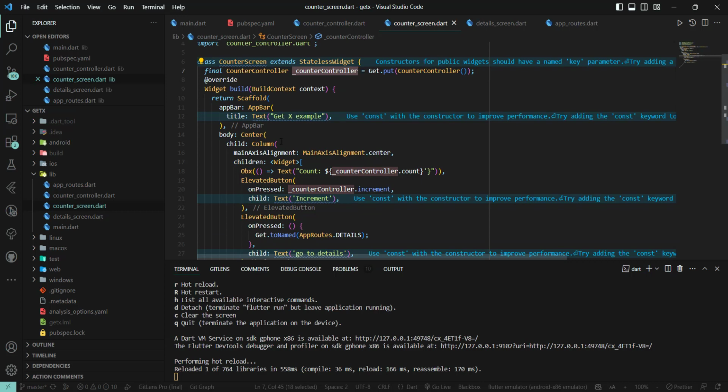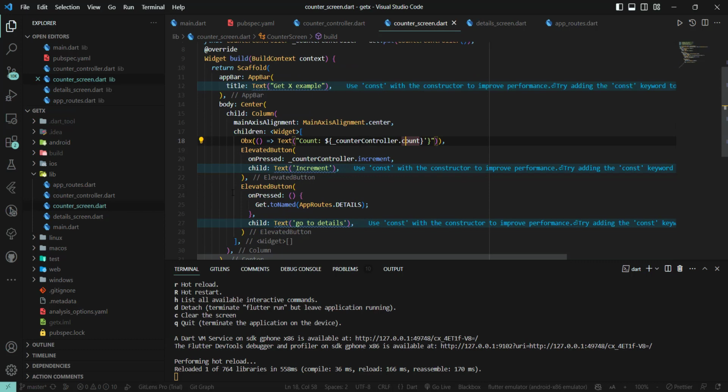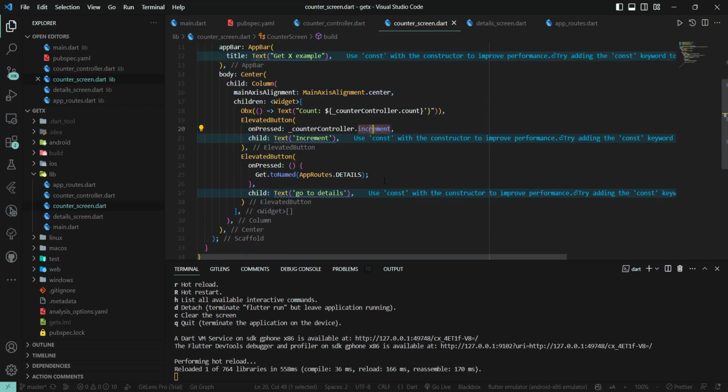All this is for the user interface, and we can use it here with dot count. We just need to update the variables. We update numbers when you press increment. So when you press this button, onPressed, counterController dot increment. We use this function, and when you press, it will increment one by one. So here we use the function and update the numbers. It's very simple.